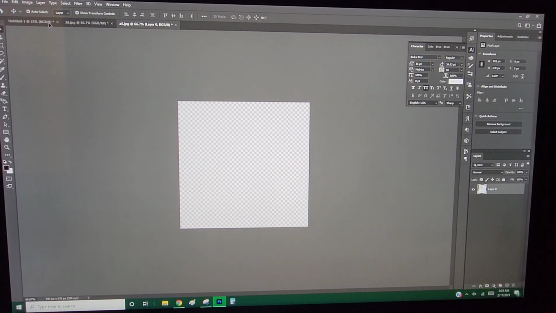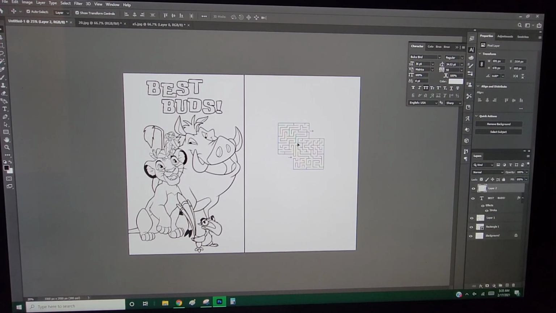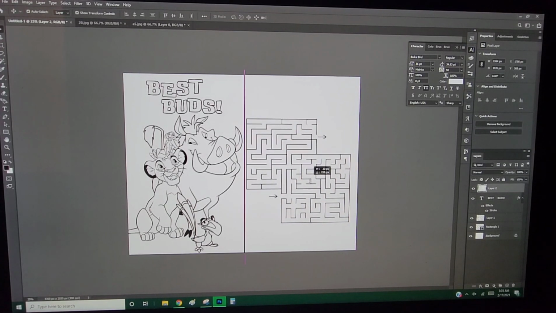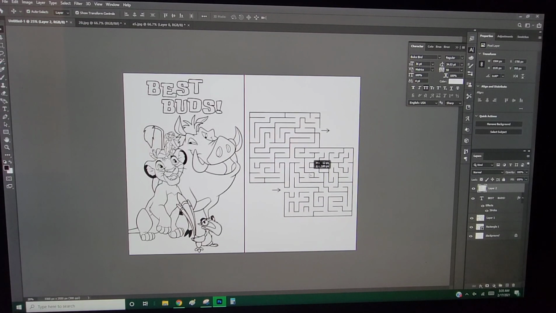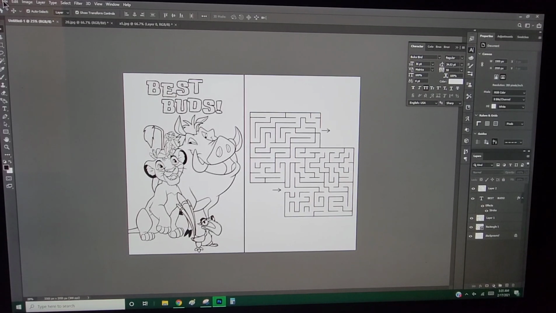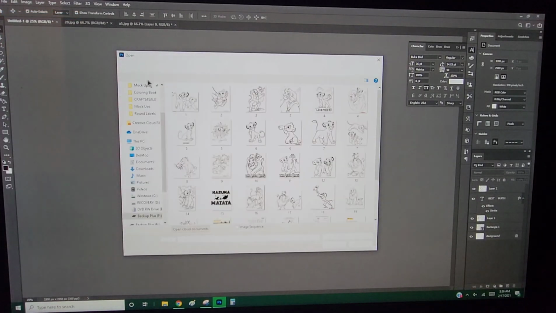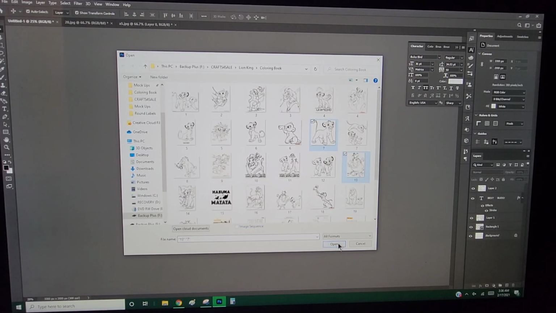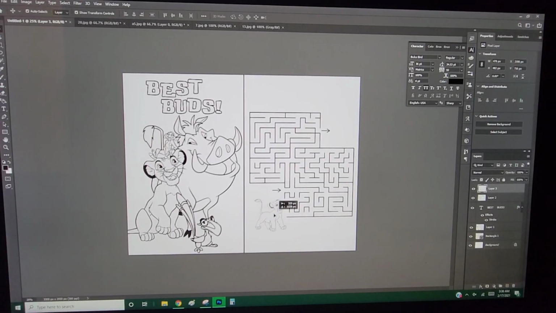So now that I have a nice little usable maze, I'm going to drag it into my project here. Obviously enlarge it so it takes up most of that page. And then I'm going to center it. Now you can't just insert a maze and obviously not have any kind of instructions or anything like that. So what I'm going to do to kind of DIY this little maze to make it match my Lion King theme is I'm going to go ahead and open up a picture of Simba and another coloring page I found of Timon and Pumbaa. And then I'll just drag these guys over here.